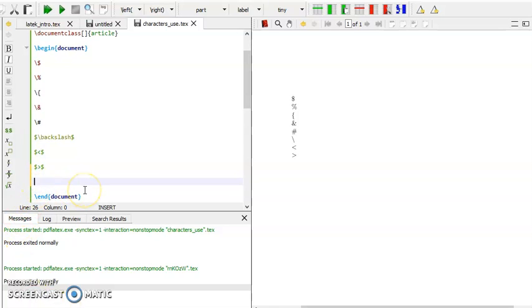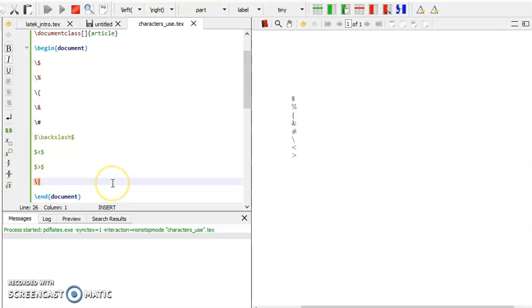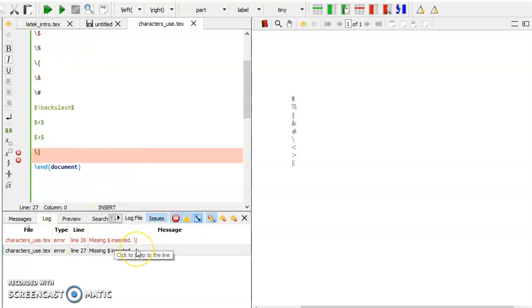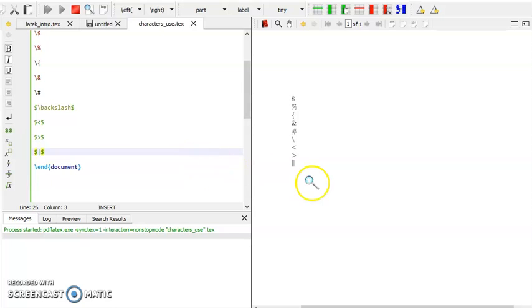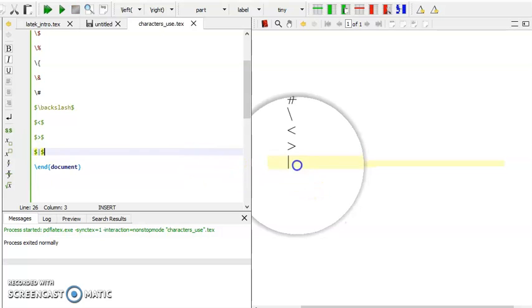Similarly, this is a vertical bar. If you use a backslash before the vertical bar, it is not going to work out. Yeah, there are some errors. So if you cannot reproduce the special character with the backslash, the next option is to use the dollar symbol. Now put your special character in between the dollar symbols and then execute the file. Now you got the vertical symbol.